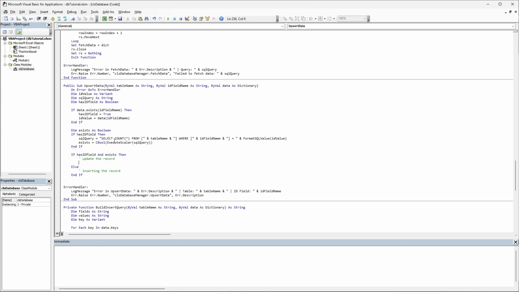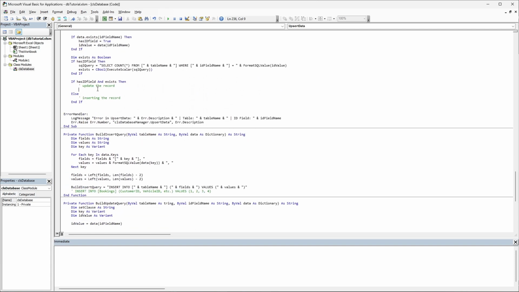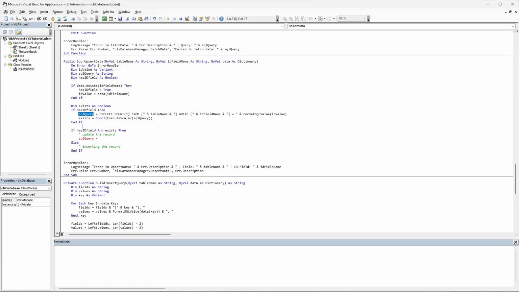All right, so back into our upsert data, we're going to build these out. So we can now do SQL query, which is our main SQL query here. So SQL query is going to be for updating the record. So BuildUpdateQuery. The values that we're going to be passing in are our table name. We've already got that here. That's been passed to this function. Our ID field name and the data.